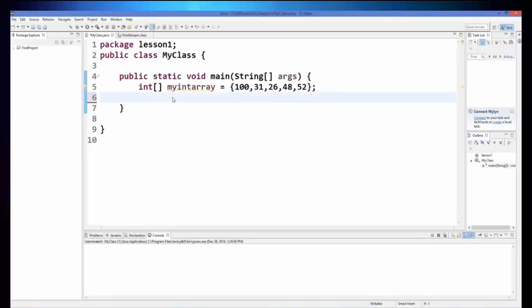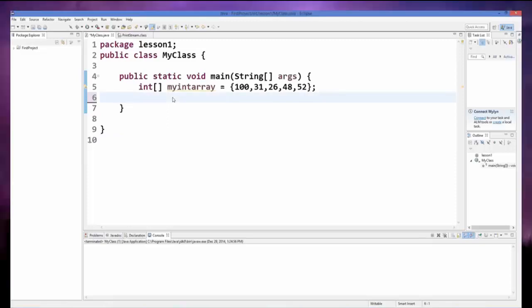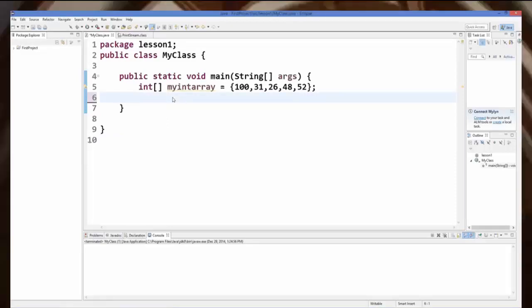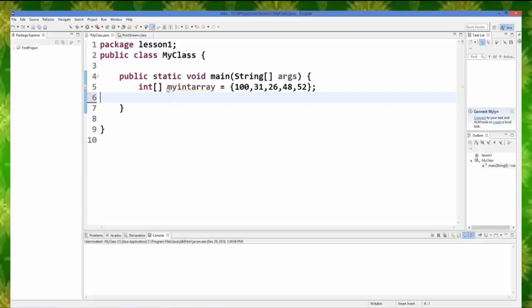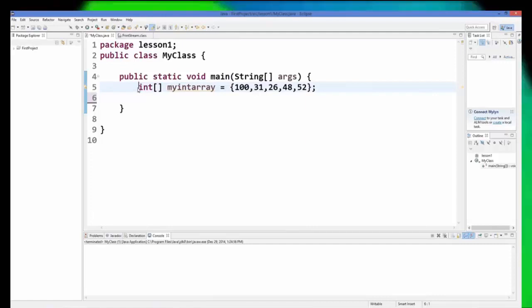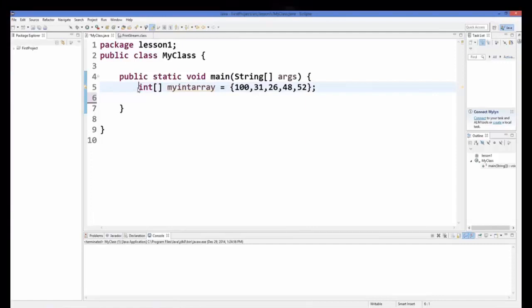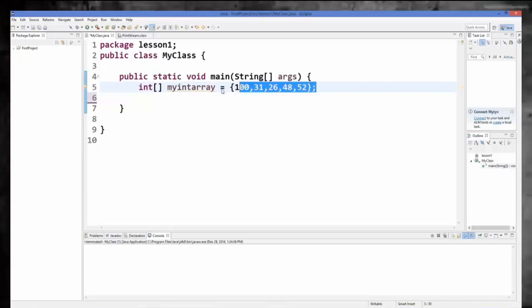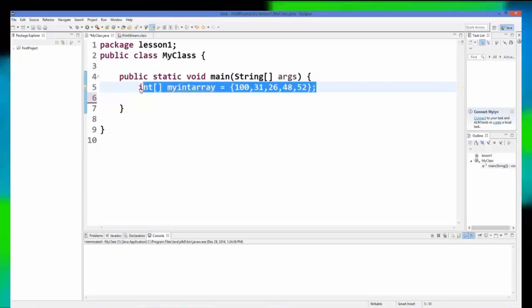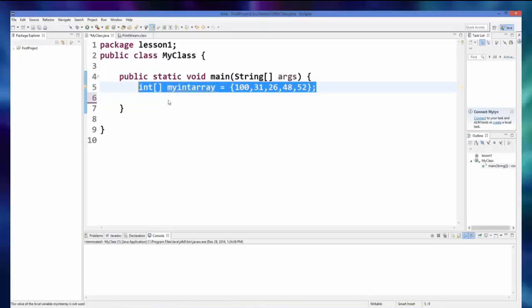And in this video, we will see how to use for loops in Java. In the last video, I have shown you how to use arrays in Java. And we will see in this video how we can use for loop effectively with arrays.